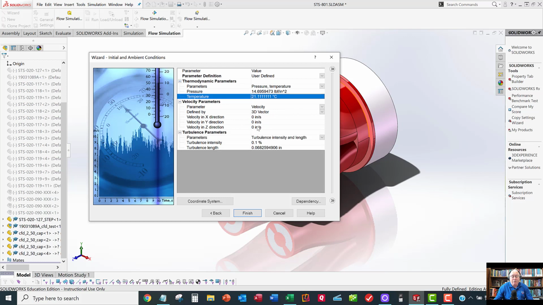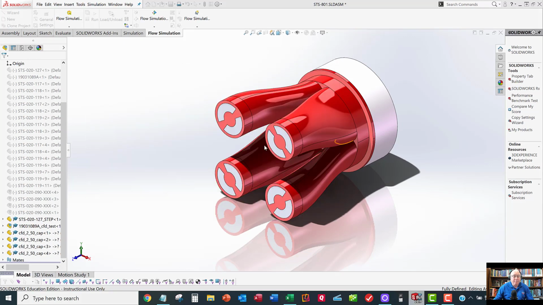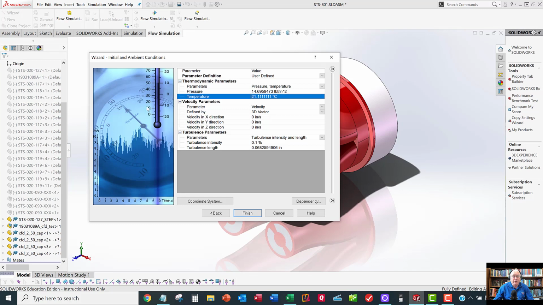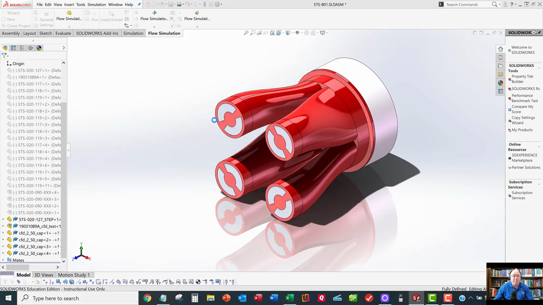I can have airflow, free stream airflow if I wanted, but I'm going to have the fan blowing the air, so I'm not worried about that. And here's some other parameters that I may or may not understand what they mean, so I'll just leave those as default and say finish. And then what happens? There we go. All right, so I've set up my flow simulation.